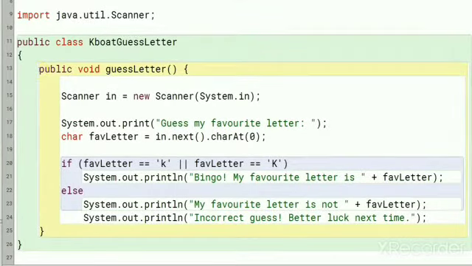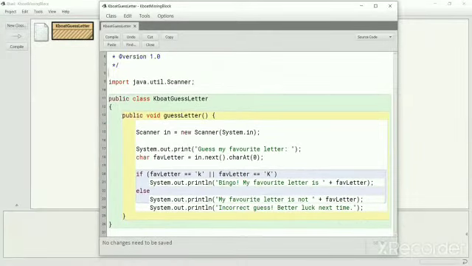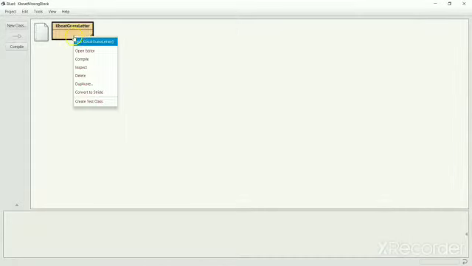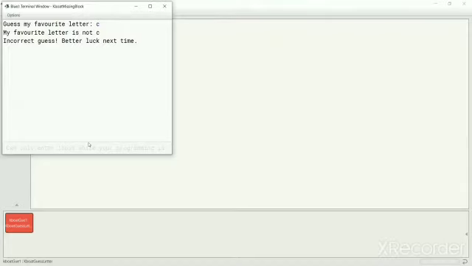Take a moment, pause the video, go through the program and see if you can spot any error in it. Were you able to figure out what's wrong? Let's see if you have identified the error correctly. Let's execute the program. Let's make an incorrect guess first. I will enter C as my guess. Nothing wrong there, the output looks fine.